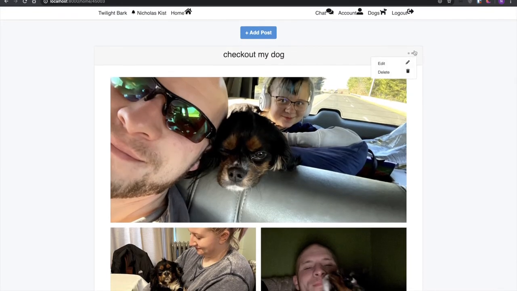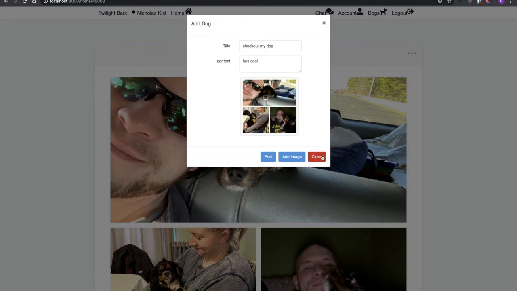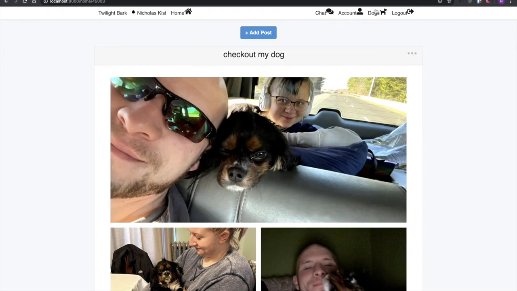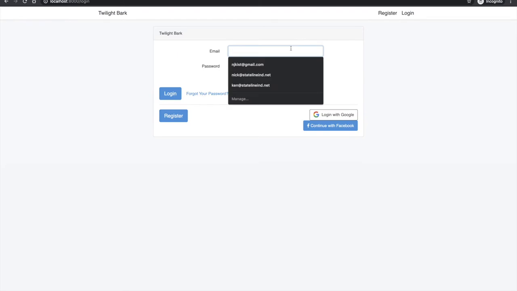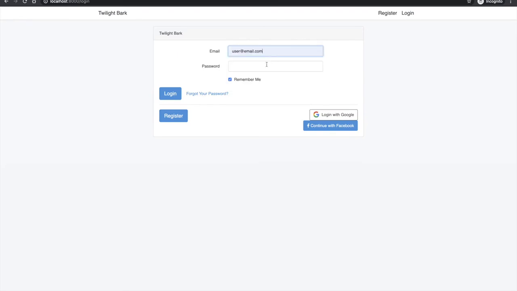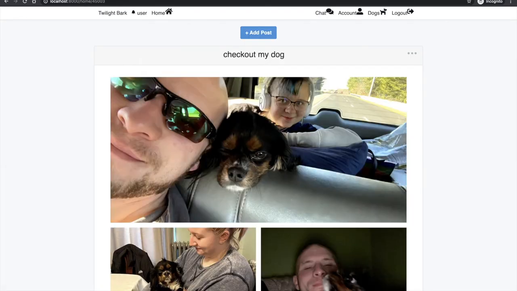I can make changes to this. I can edit it and delete it. If I were to have another user, which I can do, I'm going to go over here to an incognito browser and log in as another user. Now, see, he can see my post also, but he can request a chat with me.